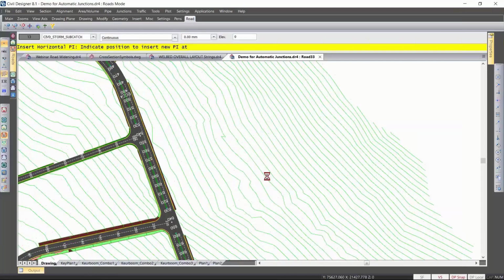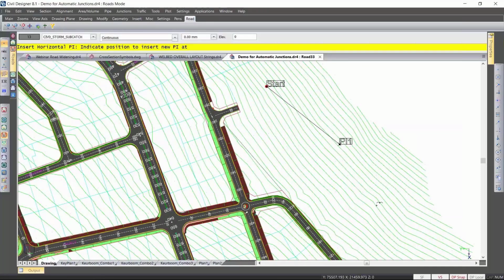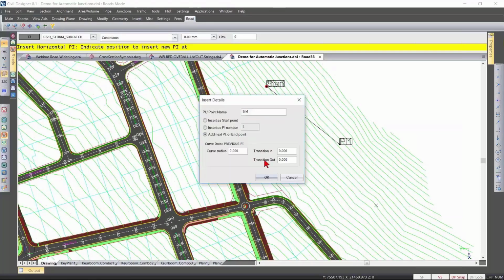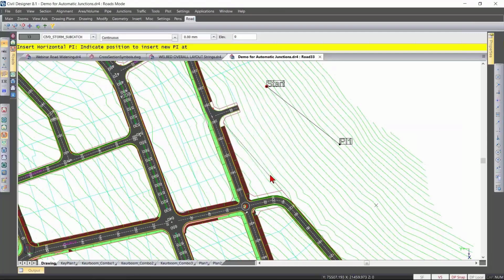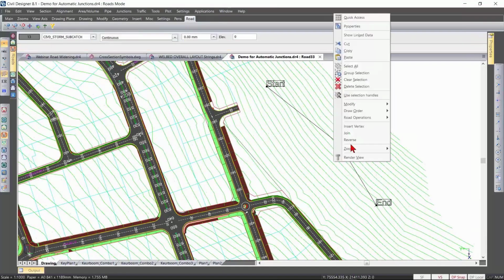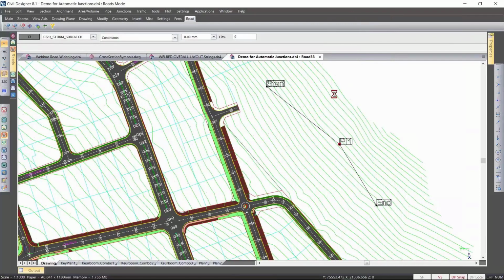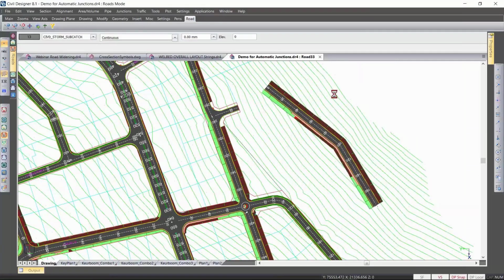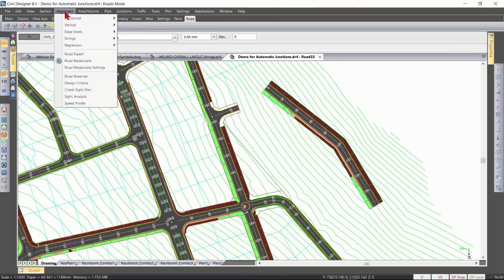Okay, I just need to keep it away from the existing road so it doesn't find a main road to intersect with. That's my end PI. Okay, and then just let the road expert once again finish the calculation and design the road. I'm going to just keep it following the start and end PI vertical alignment.